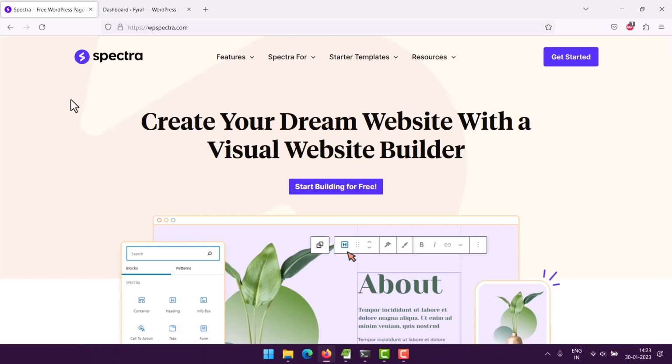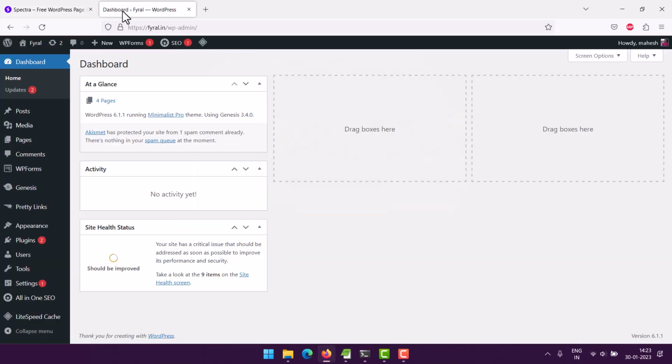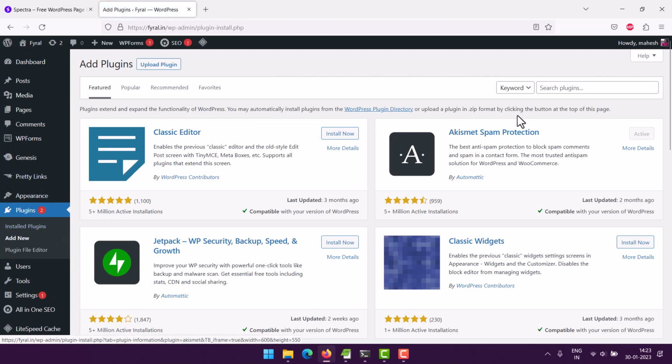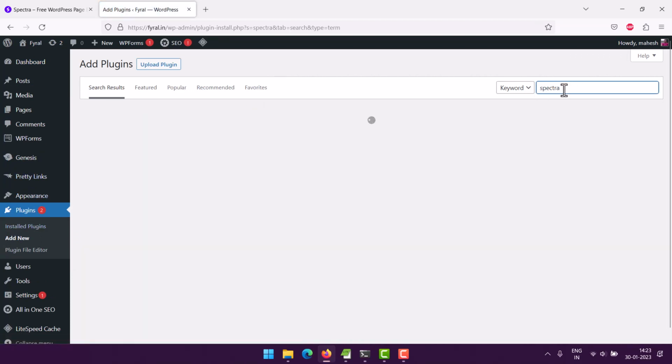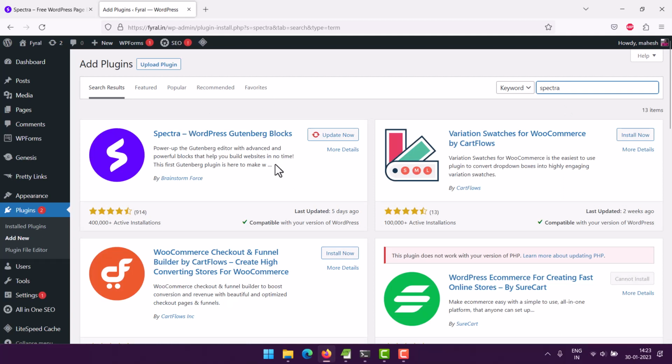Okay, so let's take a look at how you can add post grid to your WordPress page or post using Spectra page builder. So what we can do, go to WordPress, then click on plugins, click add new. Right now here I will search for Spectra. Right, once we do that, we can click on install and activate. If you have it for update, you can do so.